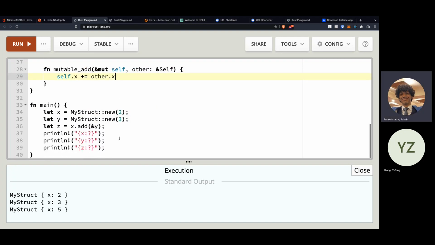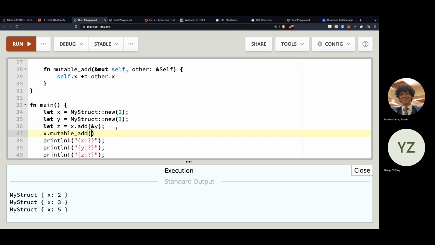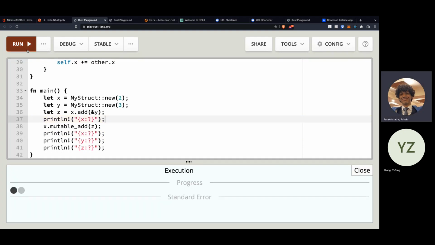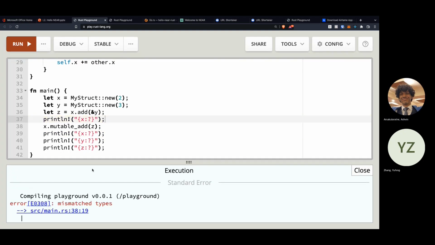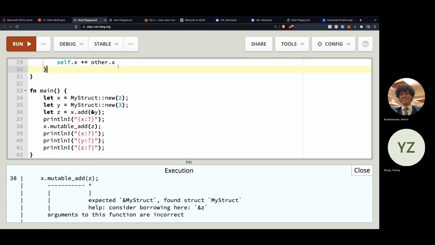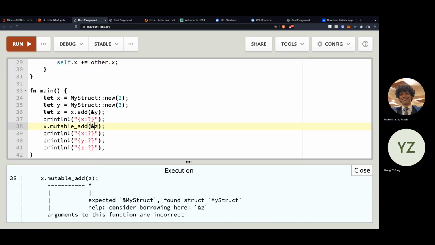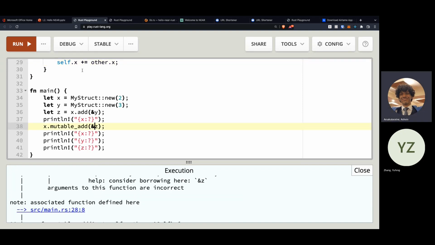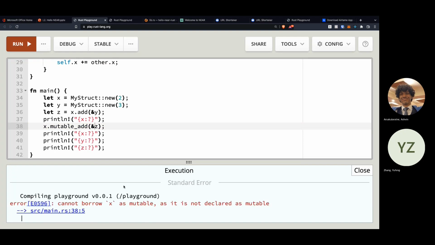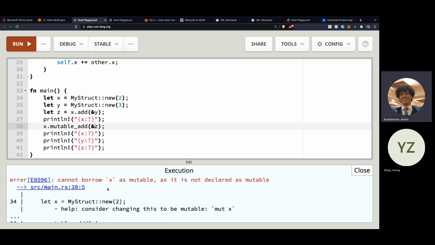Yeah, cool. So let's do x.mutable_add(z). And then if we did this, it should give us, ooh, what happened there? Ah, yes. Okay, so this error means that you cannot borrow x as mutable.